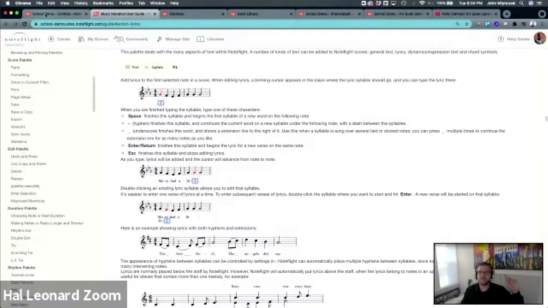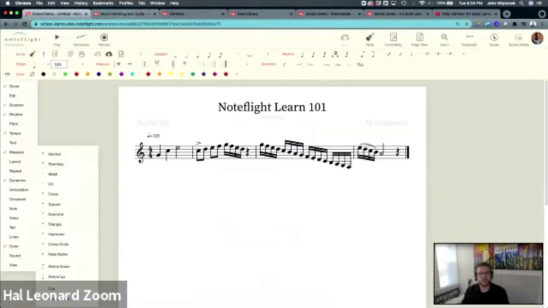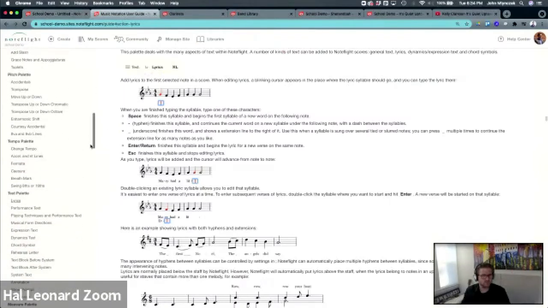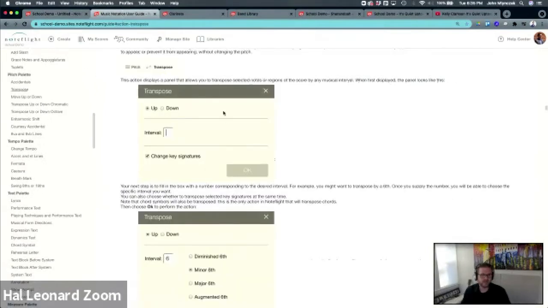It follows the same order. Not only that, every action has its own URL. So if I want to learn to transpose, I can click transpose. Here's the instructions, but notice this is a dedicated URL up here. So if you're creating an assignment for students and you'd like students to learn to transpose, you can take that URL and paste it in your assignment and say, here's a link to your Noteflight assignment.